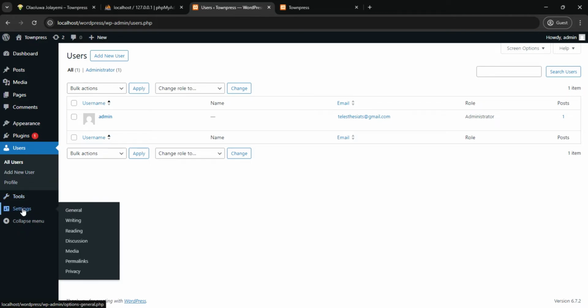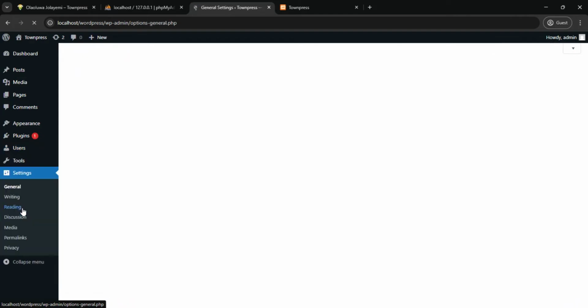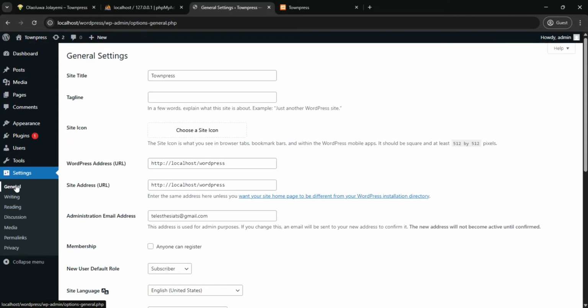Then we have Settings. Under Settings, in the general settings, you can change the site name. While I was showing, I was using TownPress, and here too I'm using TownPress. So I can decide to change it to WordPress.